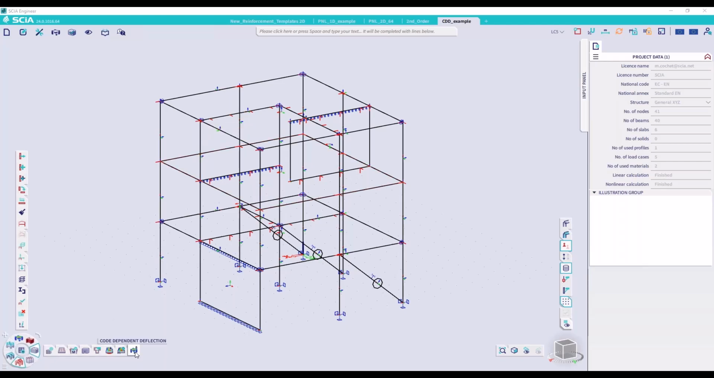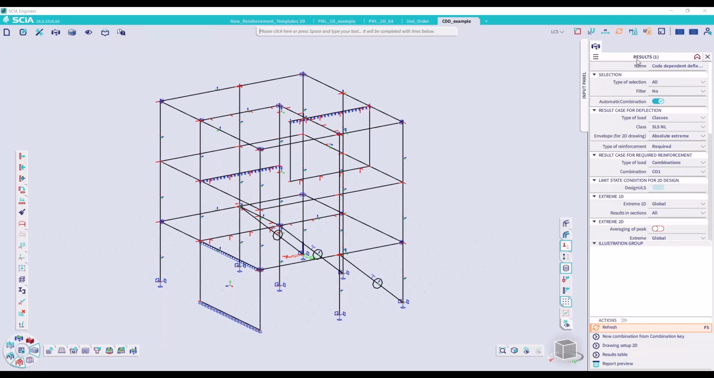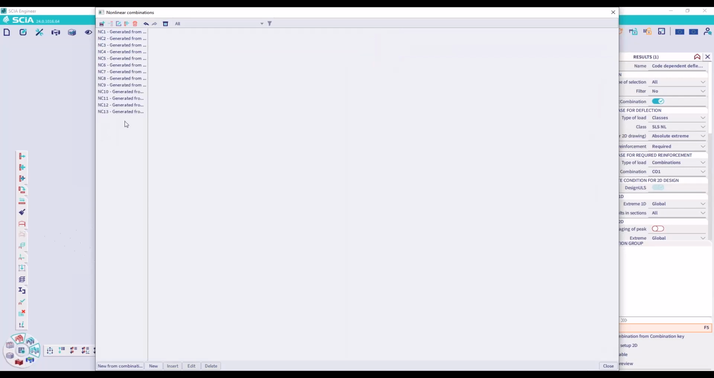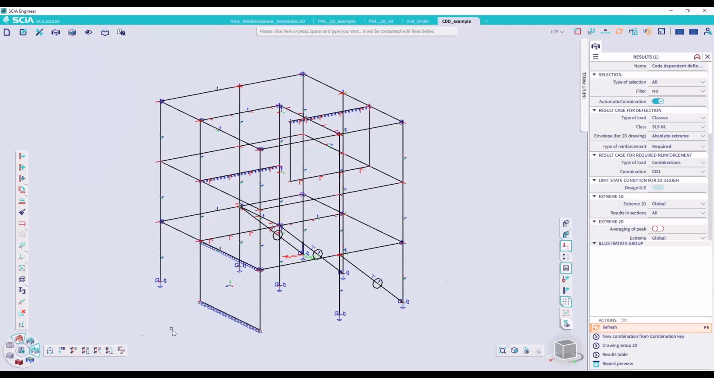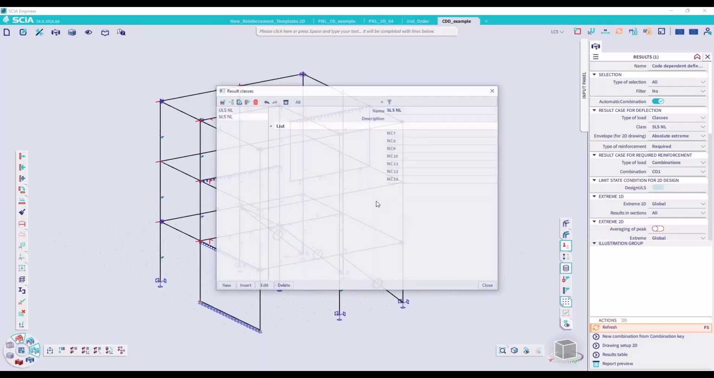If we take a look into our code-dependent deflection, you will see that you will be able to choose your nonlinear combination now, or choose a class which contains nonlinear combinations. Let's take a look into those. I created a few there, I think 13 nonlinear combinations, and they are all from the type serviceability. Whenever they are from the type ultimate, you will not be able to select them for the code-dependent deflection. These are also the combinations which are added to my results class. So I do have added them here.